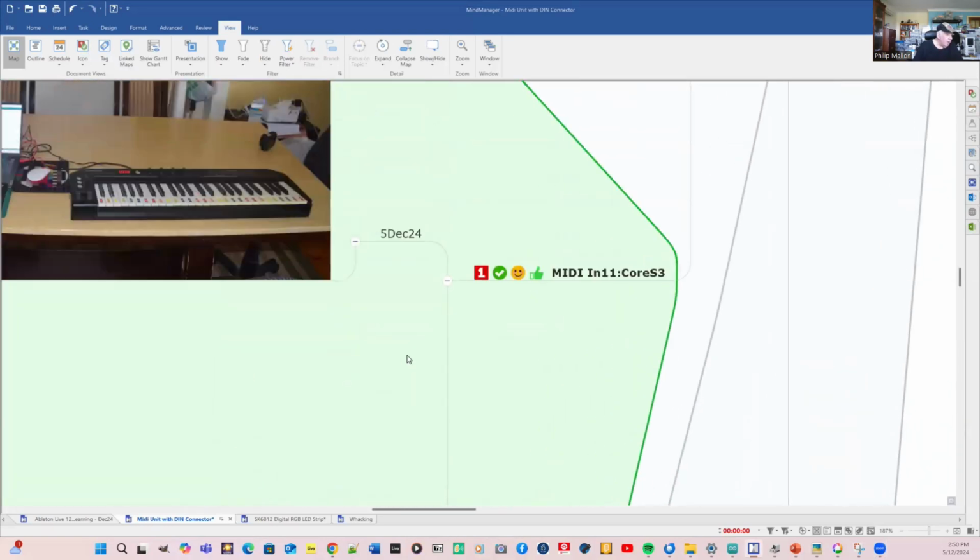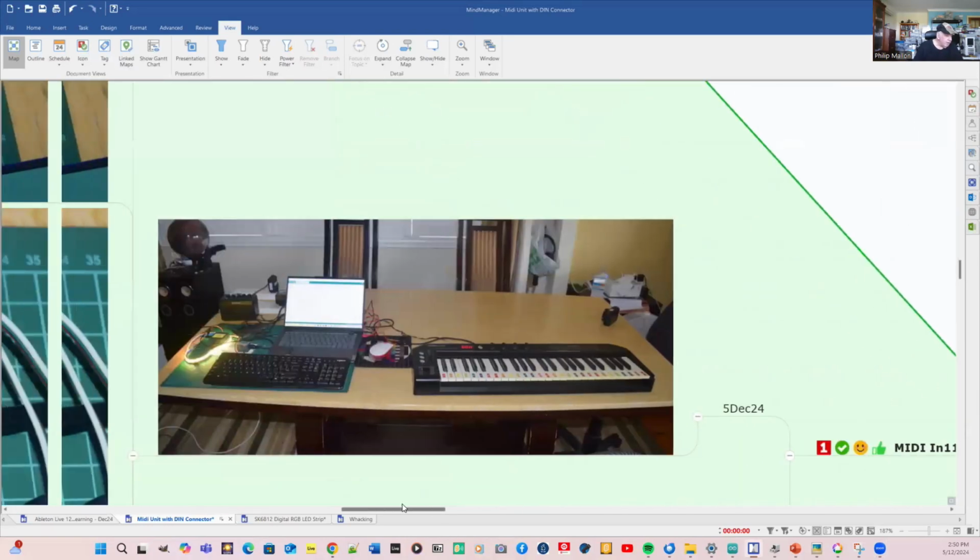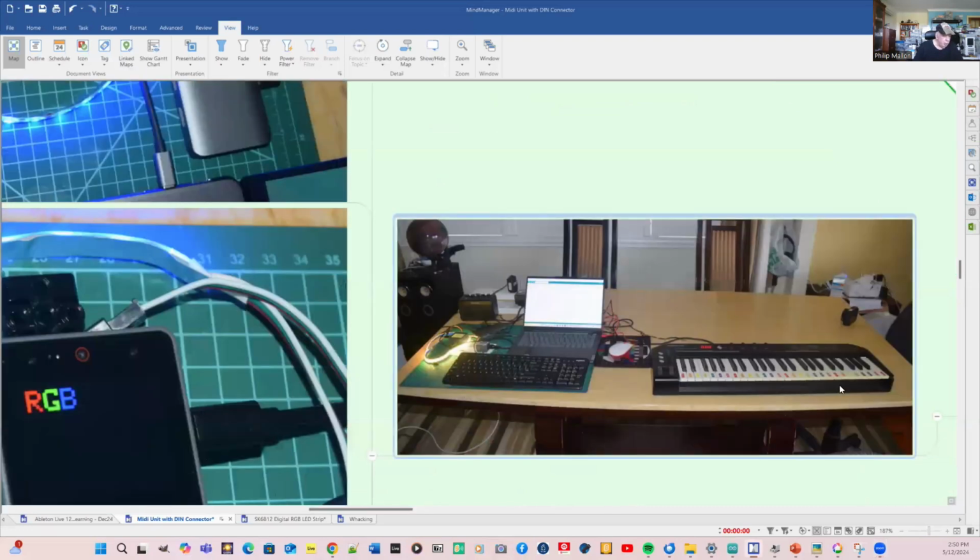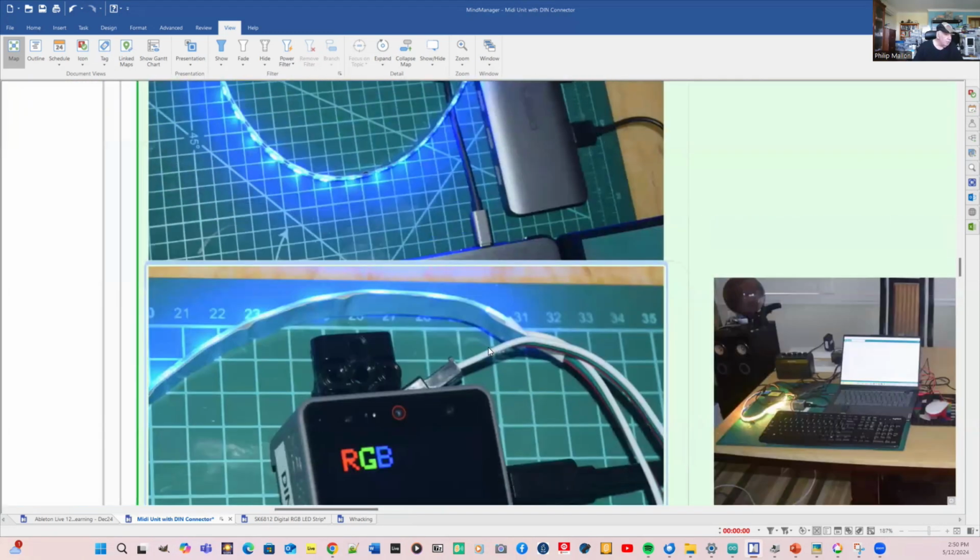And on my desktop, this is the arrangement. So I've got a MIDI keyboard on the right. My computer's in the middle. And on the left, I've got the arrangement for the M5Stack computer and its peripherals. So let's just go through those.